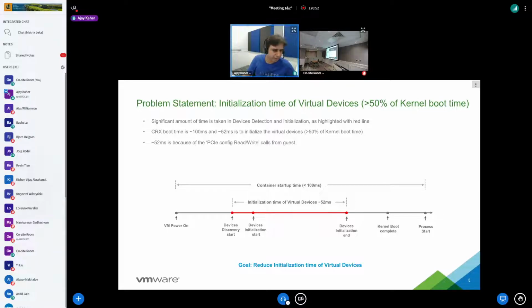Let's move to the problem statement. During kernel boot, a lot of the time is consumed to detect and initialize the virtual devices, as pointed out here by the red line. All readings within our talk are based on the VMware hypervisor.